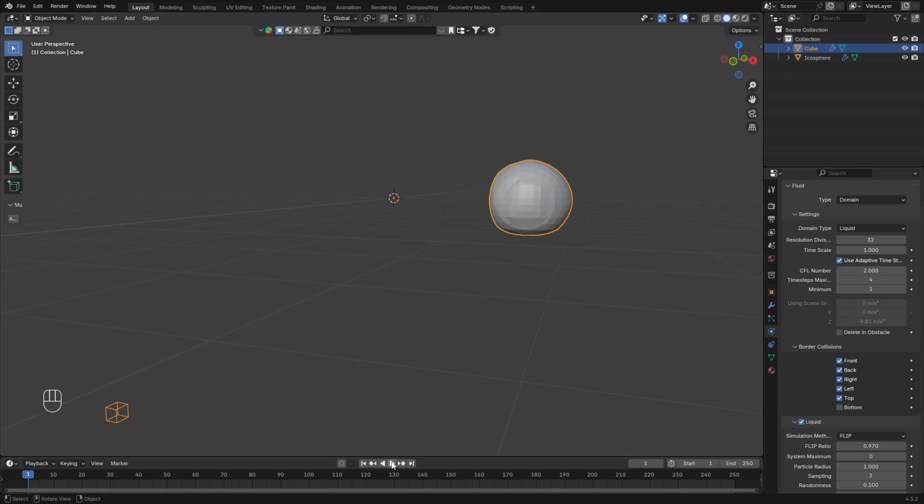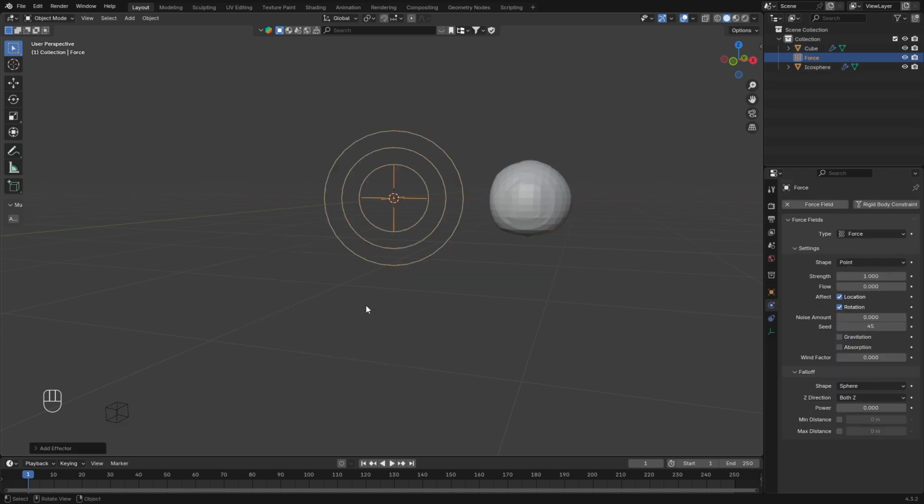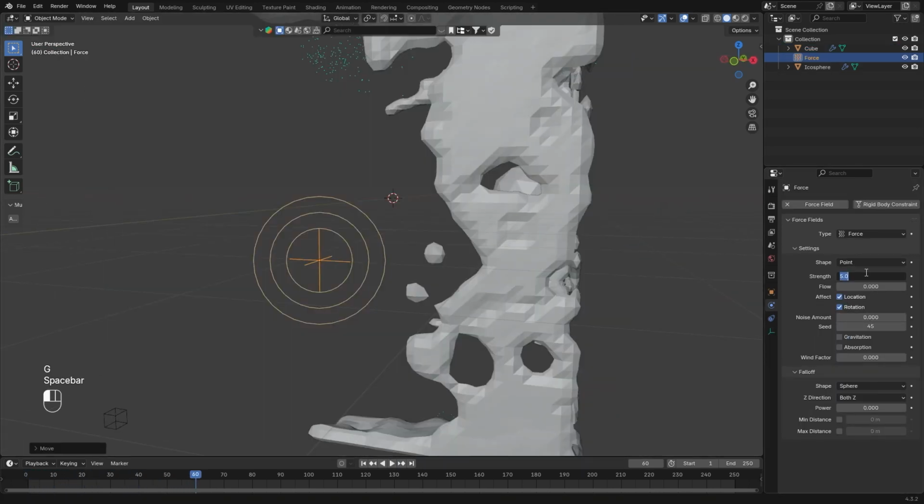Next one is your domain and border collision. With this you can achieve similar effects like an outflow object. Next one is to control your fluid with actual forces. With this you can create some magic or commercial kind of effect easily.